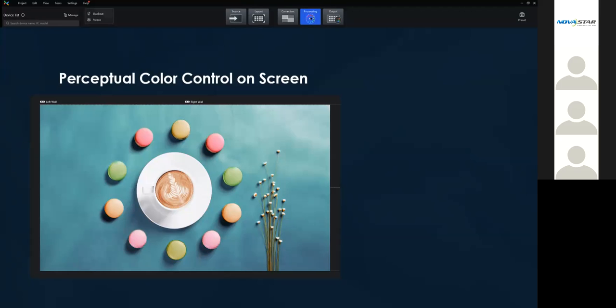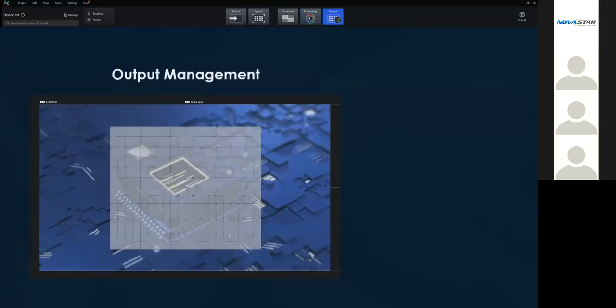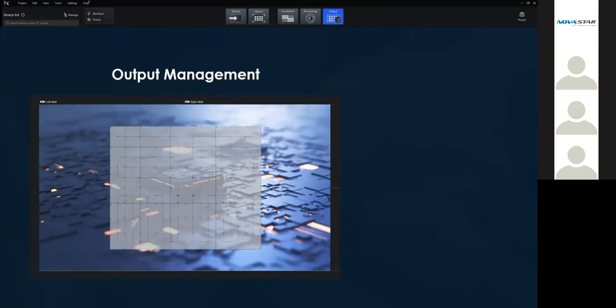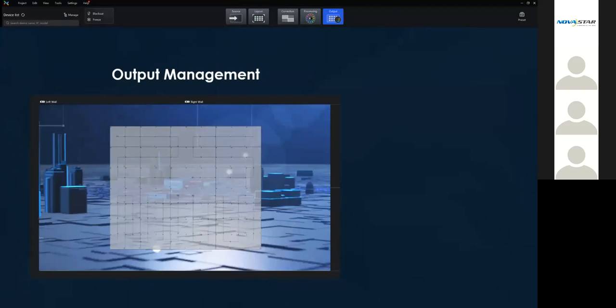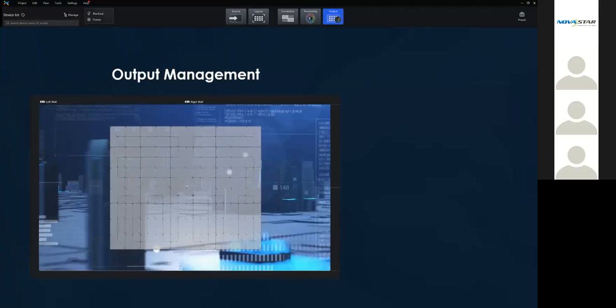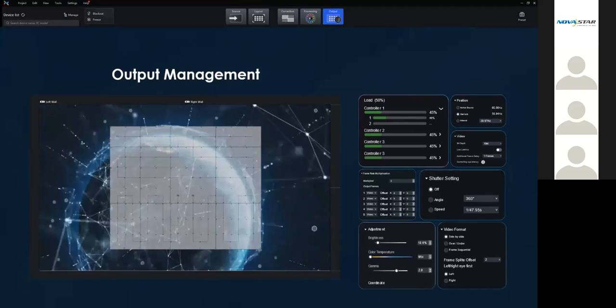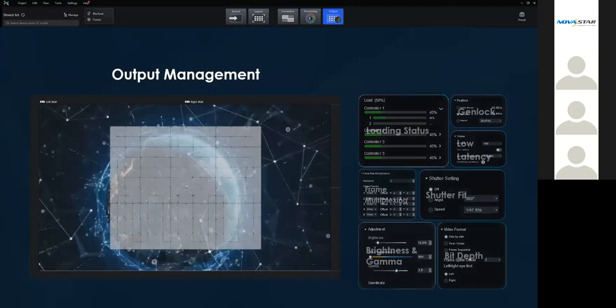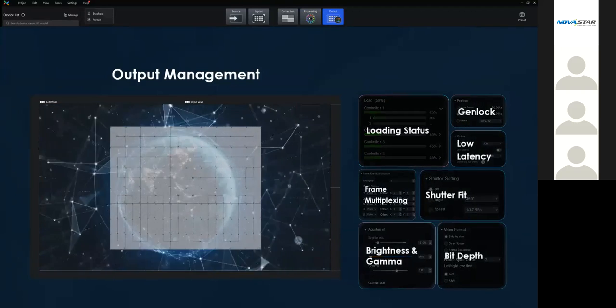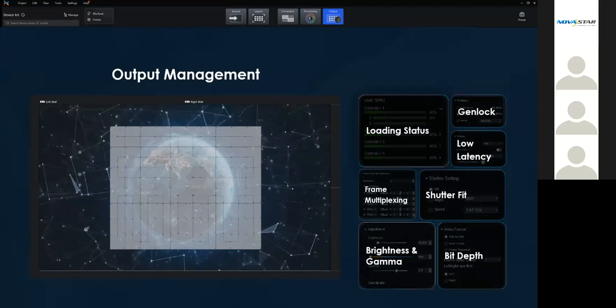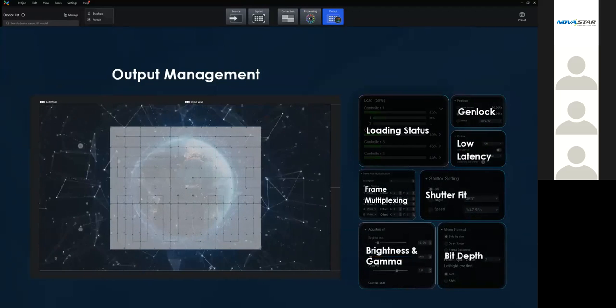Finally, step 5, output management, in order to make sure the output signal is stable on the LED screen and works correctly with other devices. Some new features are here to help, like gen lock, low latency, shutter speed, frame multiplexing, bit depth, and so on.